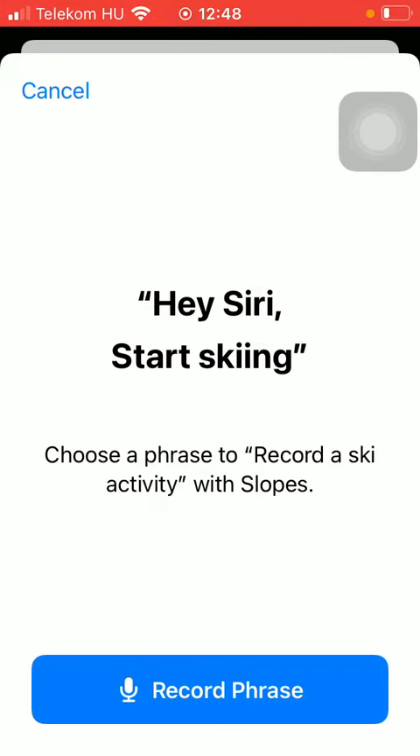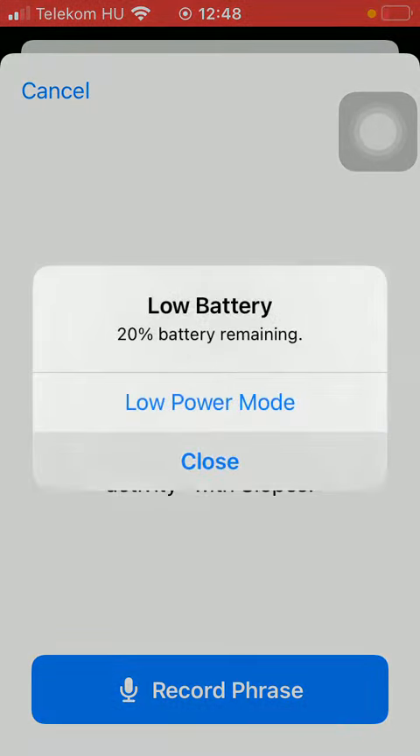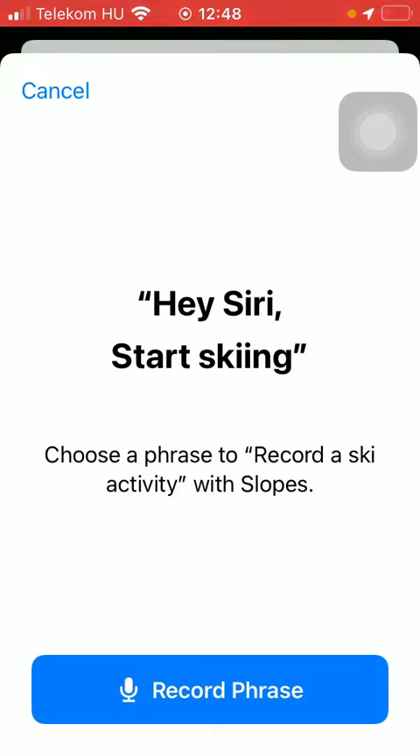to add this phrase, hey Siri, start skiing. So if you say this phrase to Siri, it will perform the activity on the Slopes application.